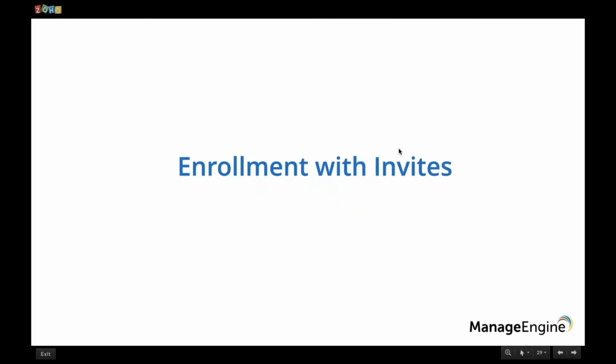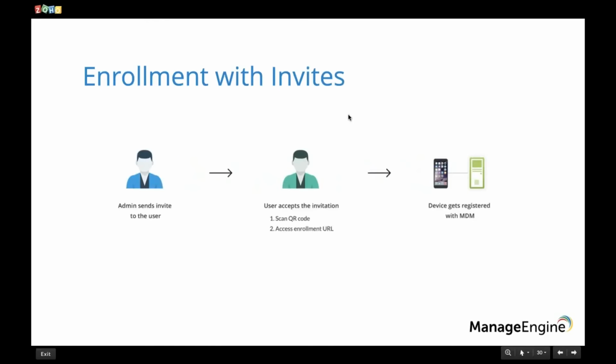So now that we understand why these methods of enrollment are important, let us see the first enrollment method, which is enrollment with invites. So this is a diagrammatic workflow of how this enrollment process works. The first step is that the admin needs to send an email invite to the user. The user then accepts this invitation, scans a QR code available, or accesses the enrollment URL from the device that needs to be enrolled. After which they need to perform a few enrollment steps to get the device registered with MDM. So let me show you how you can perform all of these steps using Mobile Device Manager Plus.